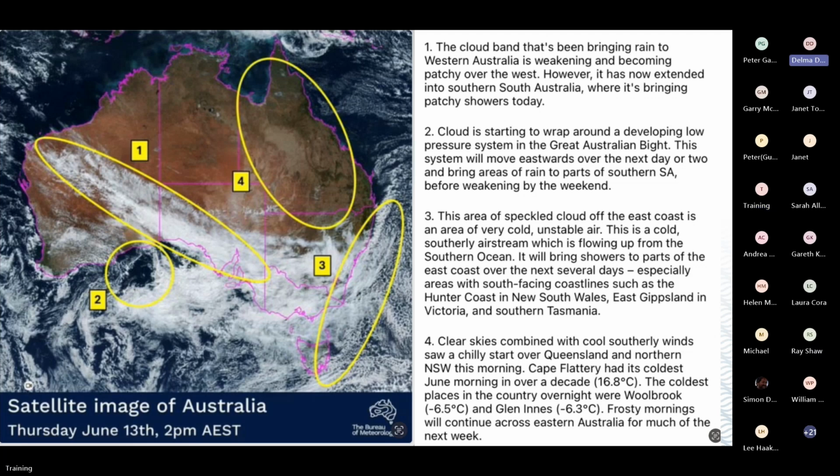Grant, Simon, your cursor's not showing. Is it showing now? Yes. Yeah, thank you.